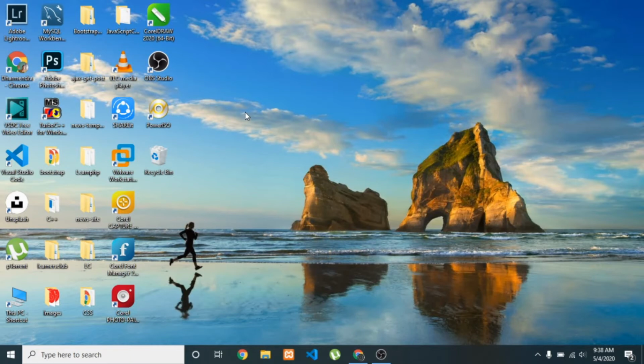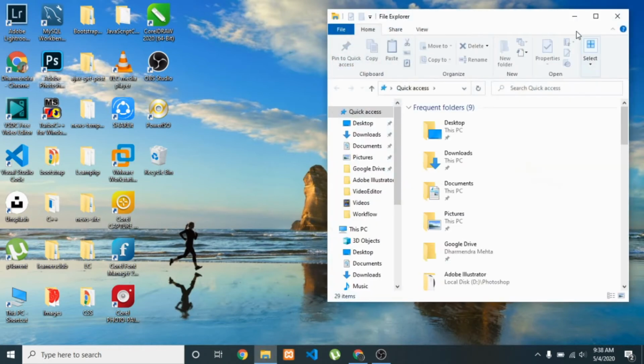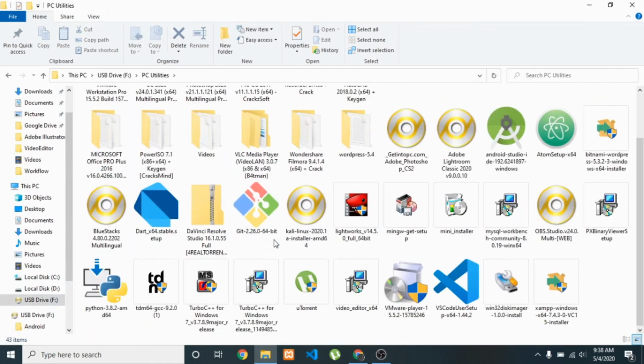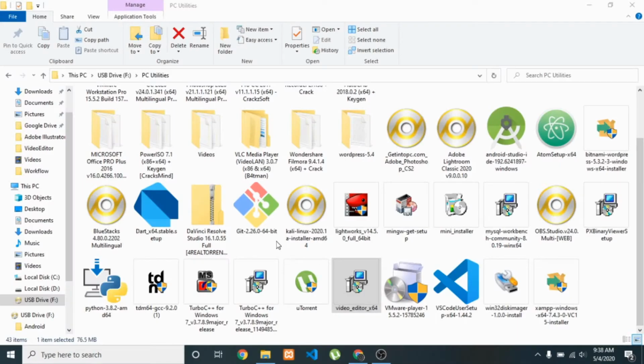You can visit the website to download the setup file, and then you can open the setup and start installing the software. And I have already downloaded VDSC video editor, so I would like to open my file browser and then go to the setup and then start the setup. As you can see, setup is loading, and I wanna click yes.